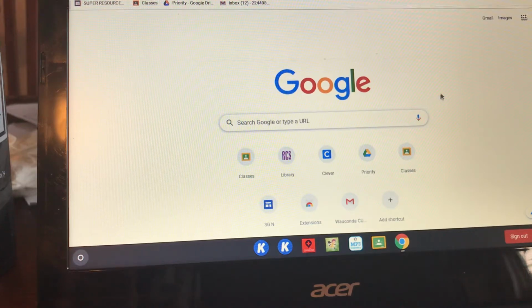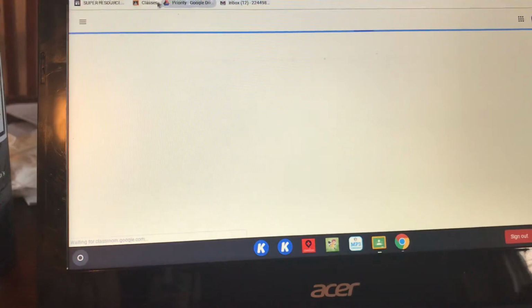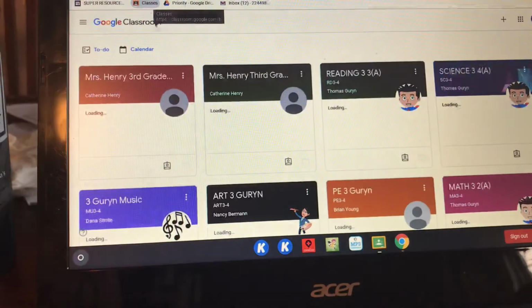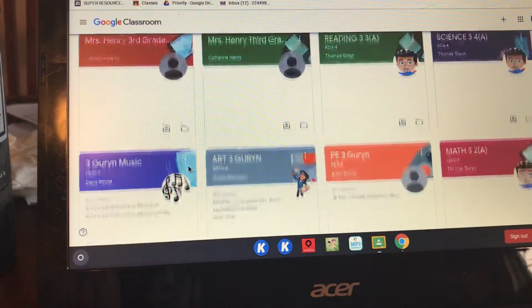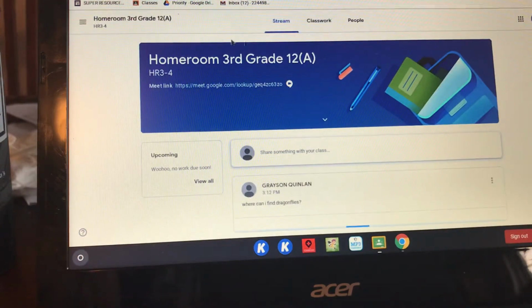So the first thing is I want to go ahead and get to eSpark. So let's just say you're on your homeroom. To get on homeroom, I'm using these tabs and I click on classes and I'm going to go to homeroom. And now I'm on homeroom. Well, I want to go ahead and get to eSpark.